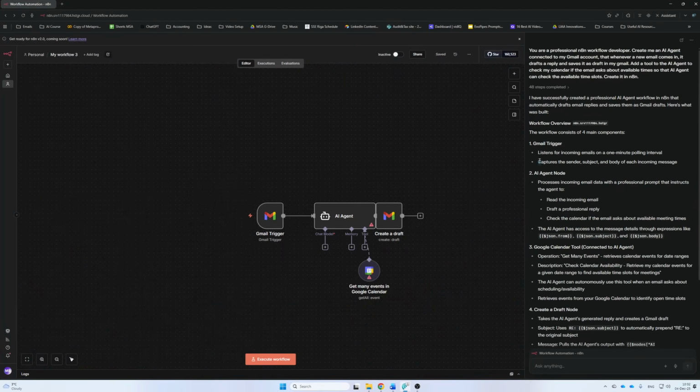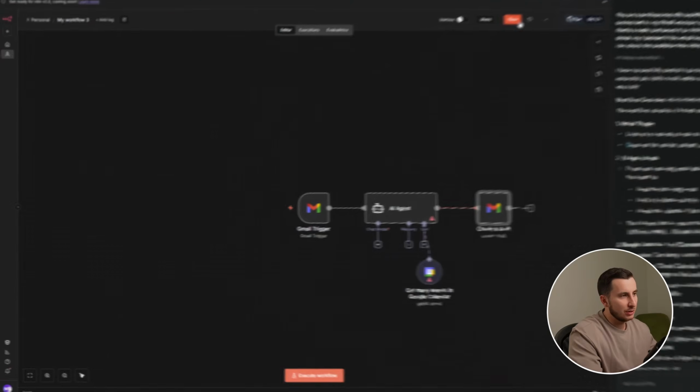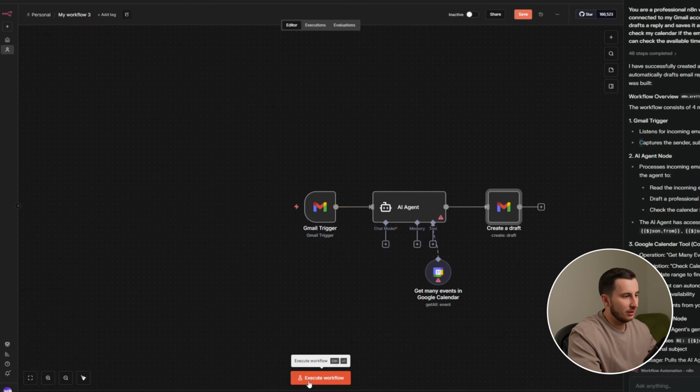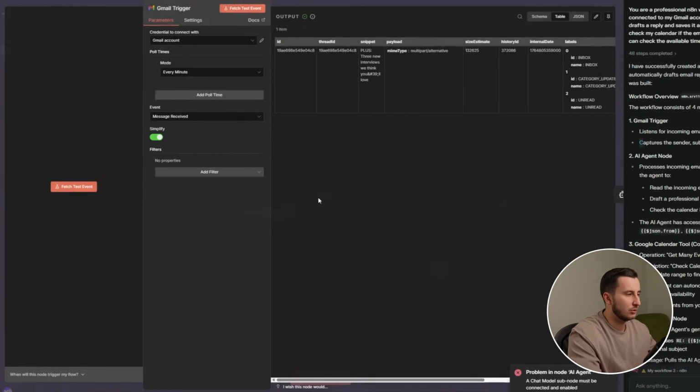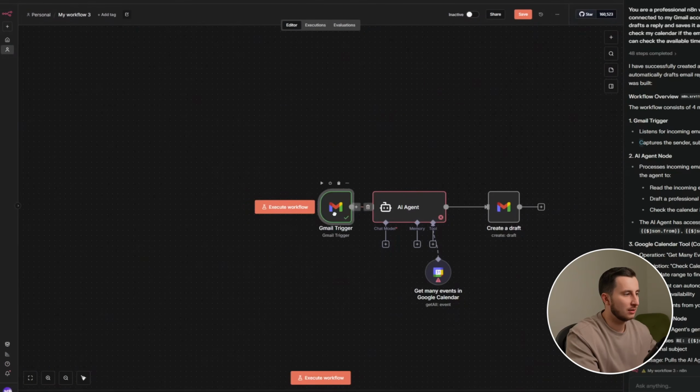Alright, so the AI has finished its work and it took about 10 minutes or so to build this simple automation. So this is what we got, and let's actually execute and see. Alright, so this Gmail trigger seems to be working. And by the way, by default my account was connected, so it didn't need to connect it. So it got some sort of a message, I guess the last one or whatever.